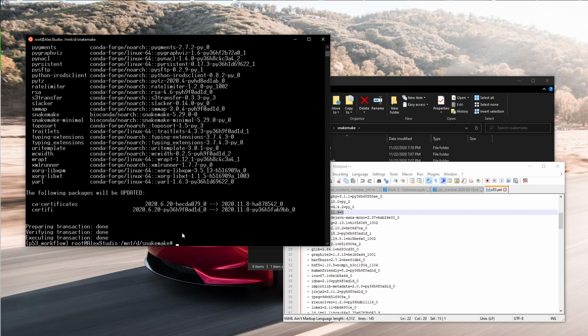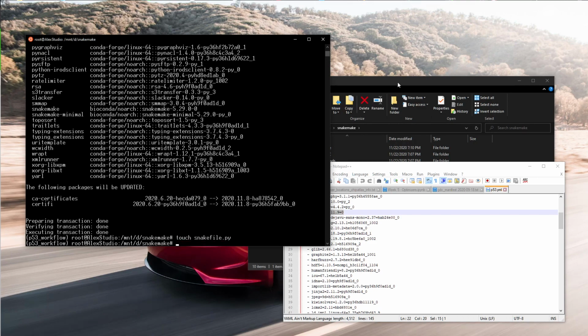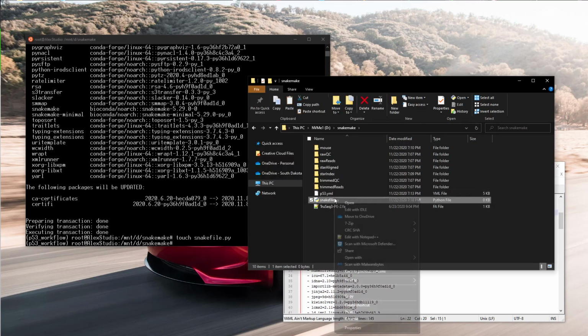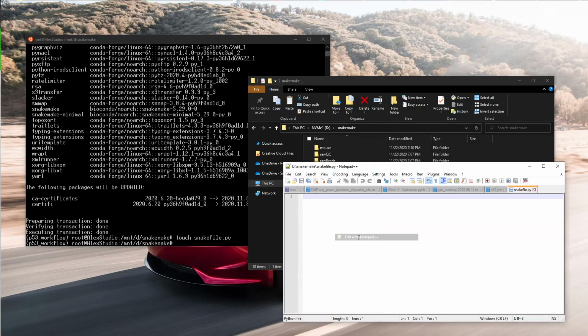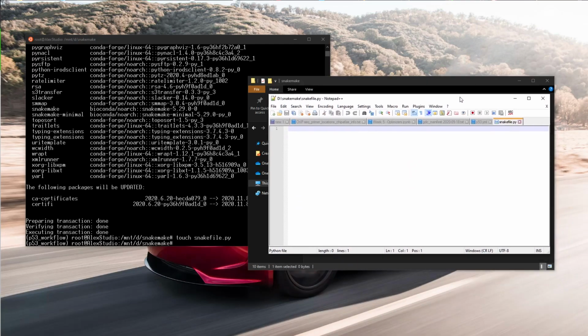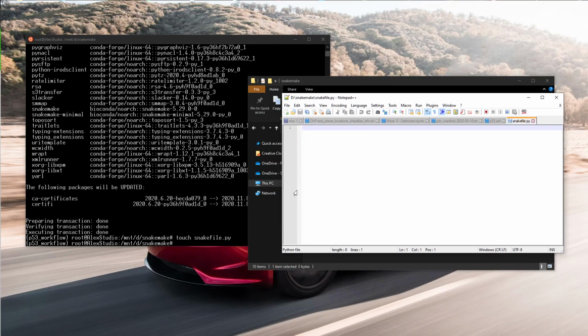All right, since we're here, in the home or root folder of our project, we can do touch snakemake snakefile.py. If we go over to our folder here, we have snakefile.py, and we can edit that in Notepad++. It's really empty. We're going to start filling it in.